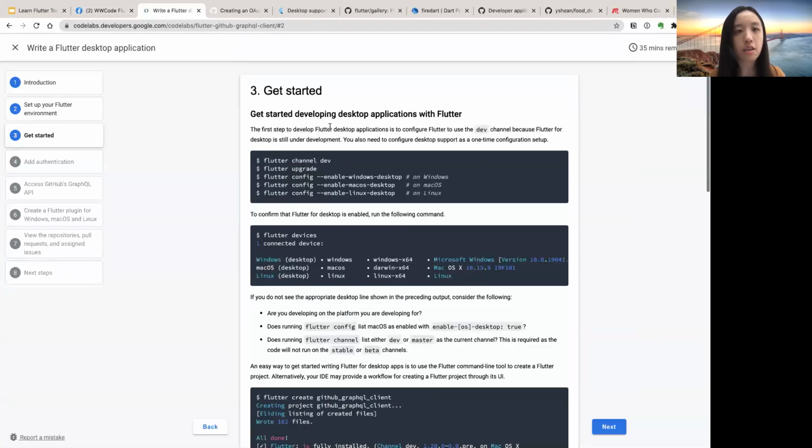There is some special setup that you need to do for desktop applications, because desktop support is still in alpha. Previously we used the stable channel. For your information, there are many different channels. There is the master channel, which is the bleeding edge version, and then the dev channel, which is for alpha. I think there is one called beta, and finally there's the stable one.